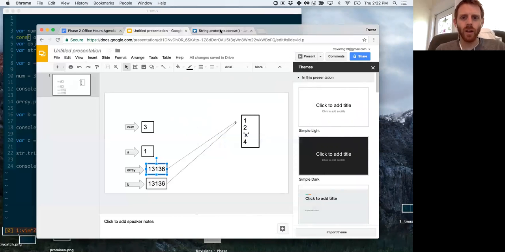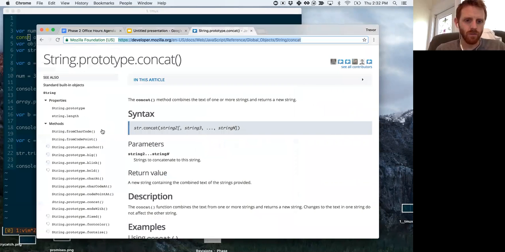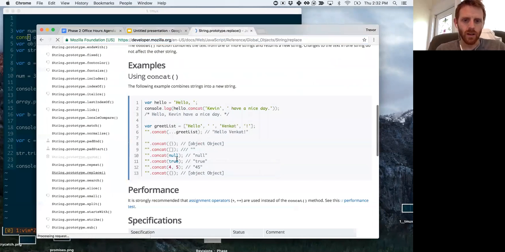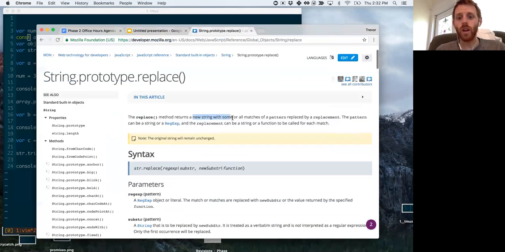Yeah, Helen, I looked at replace, but according to this, replace returns a new string. So it doesn't actually modify the array. It doesn't modify the string you're calling it on. It creates a new array that has the replacements that you want.